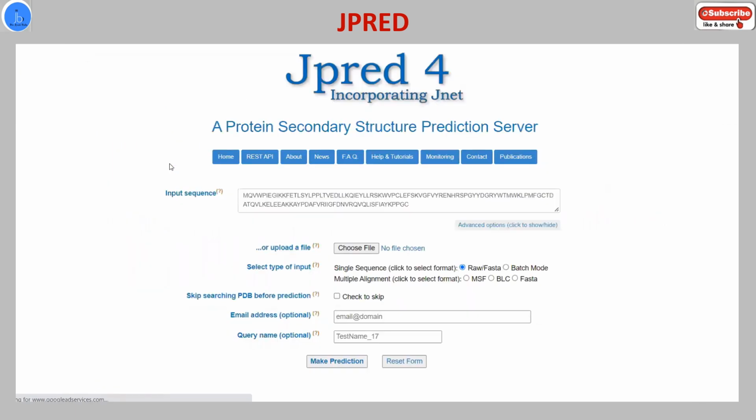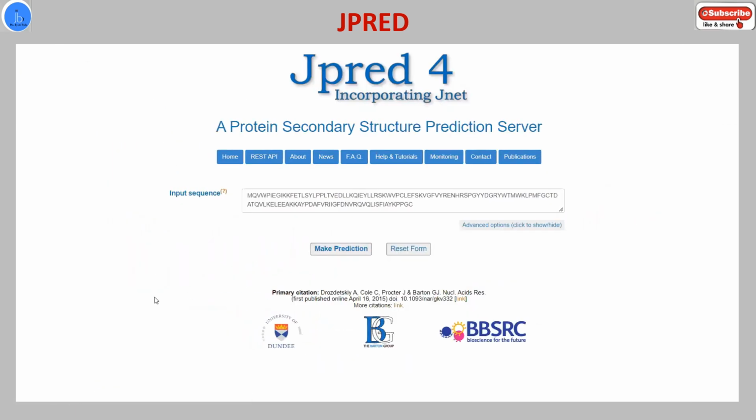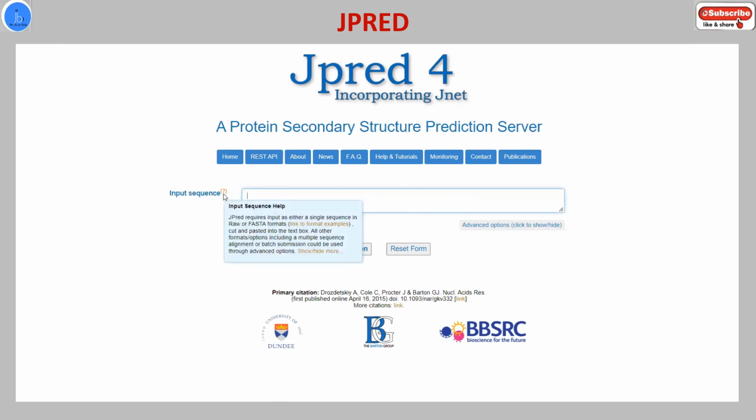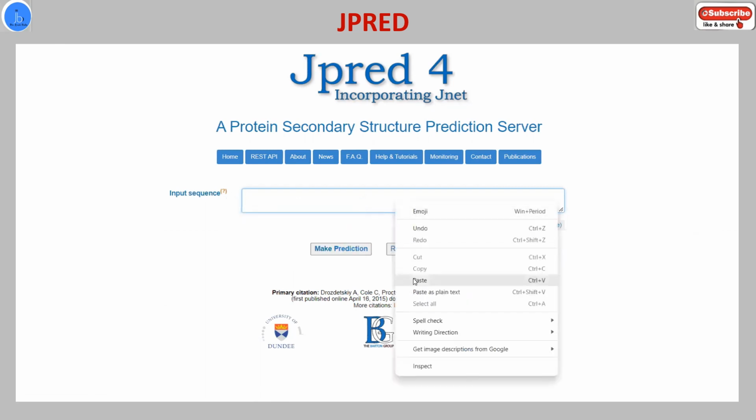Now, the third platform which you could use for the secondary structure prediction is JPred. There's a sample sequence already present here. You can try it with these samples, or if you want to perform your own sample analysis, then you have to provide the sample.